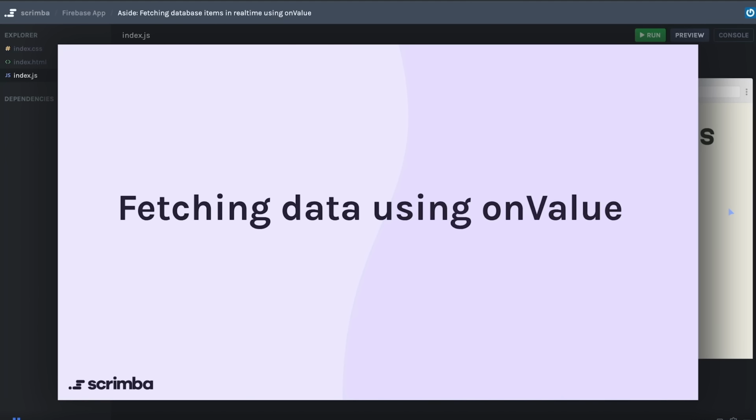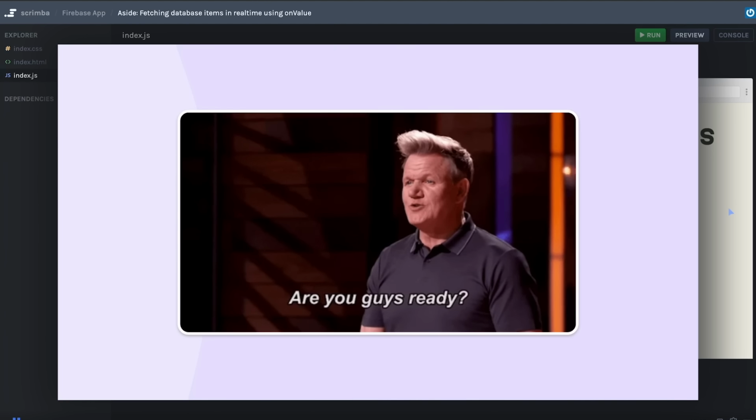In this scrim, we're going to be using a magical Firebase function that will make it super easy for us to get exactly what we need from the database whenever it changes in any way. I hope you're ready for it.